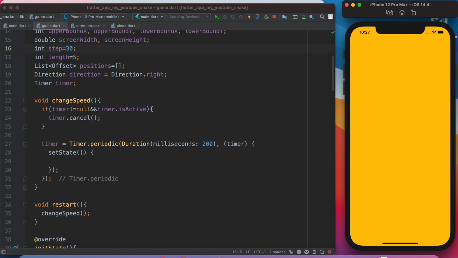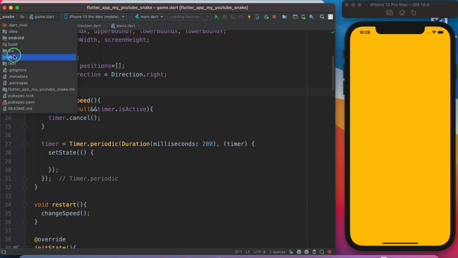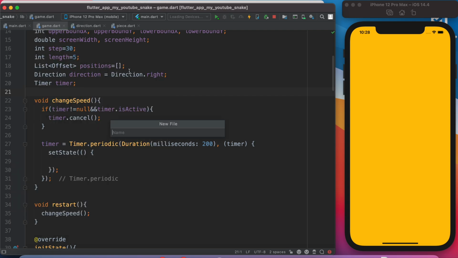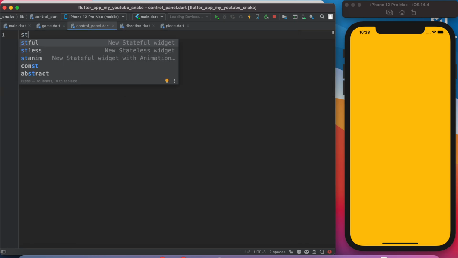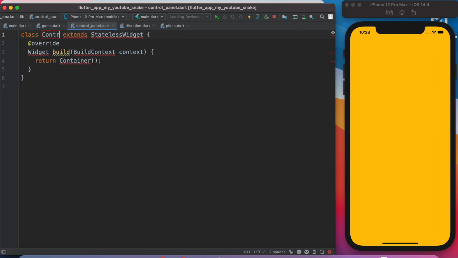Okay, now the next thing we want to do is create a control panel from where we'll control our snake. So let's go ahead and create a new file. We'll call it control_panel.dart. Okay, and this would be a stateless widget, and we'll call it ControlPanel. All right, and from it we'll return something, say a Positioned widget.